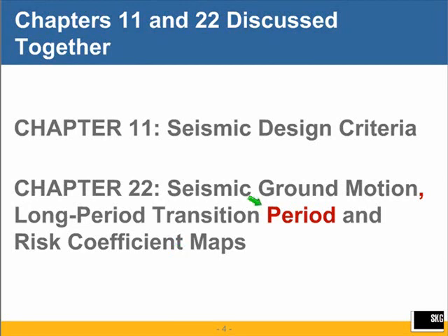Now in this slide you may be asking the question, why is the word period in red and why is this comma in red? These are words that were missing in the printed version of ASCE 7-10, but we're very confident that they should have been there, so that's why we show them in red.